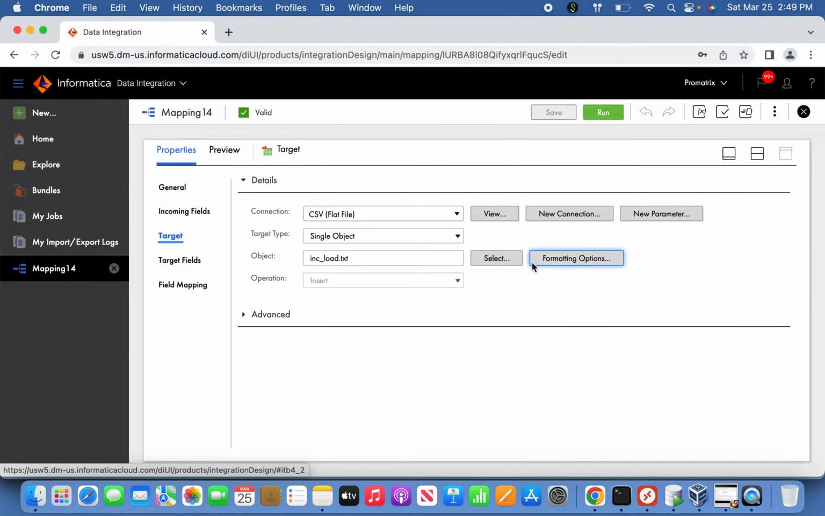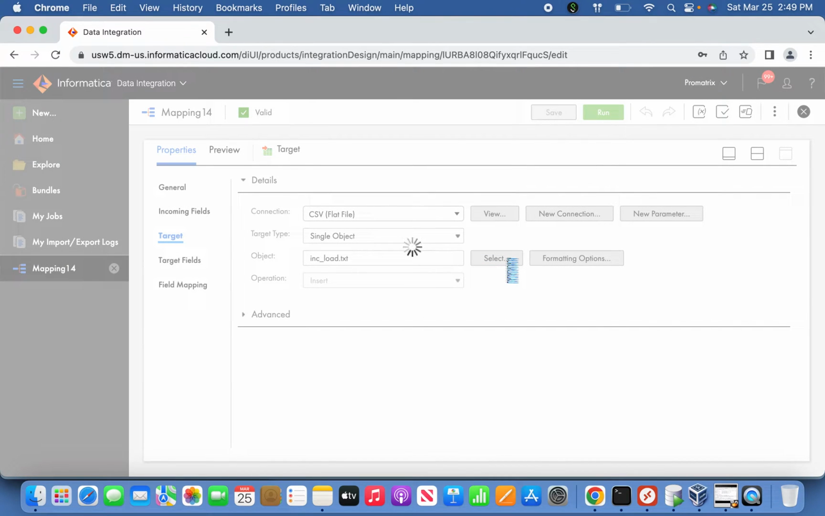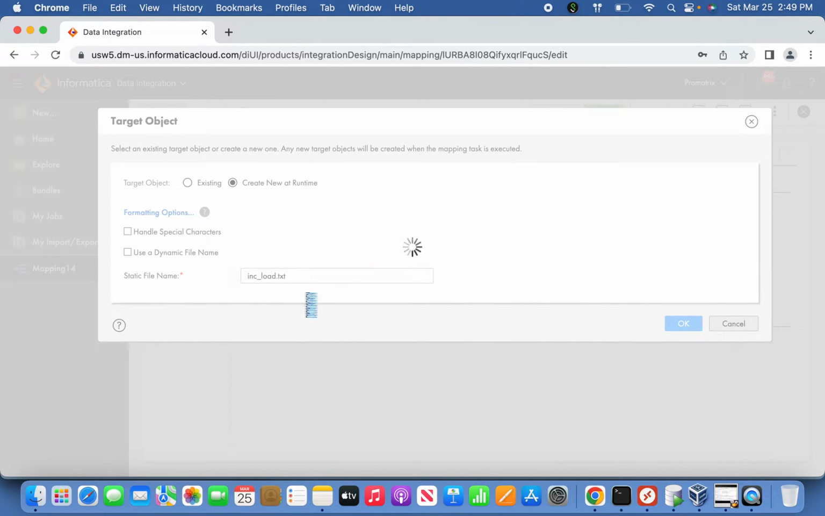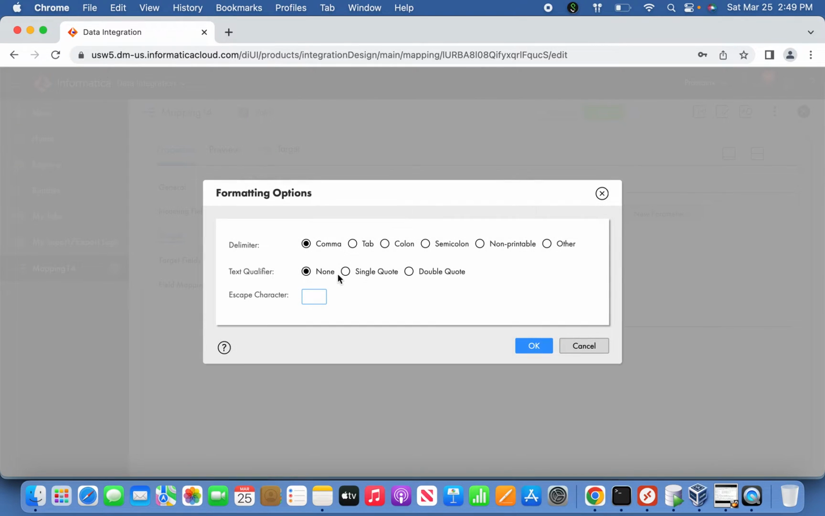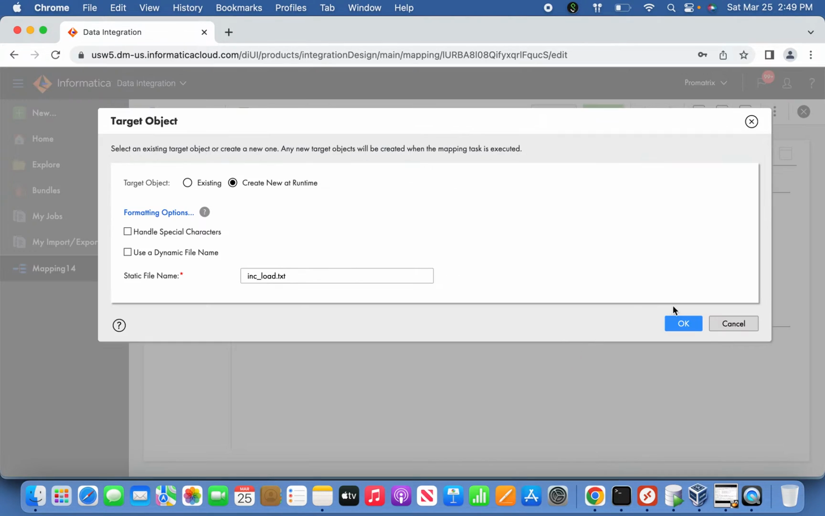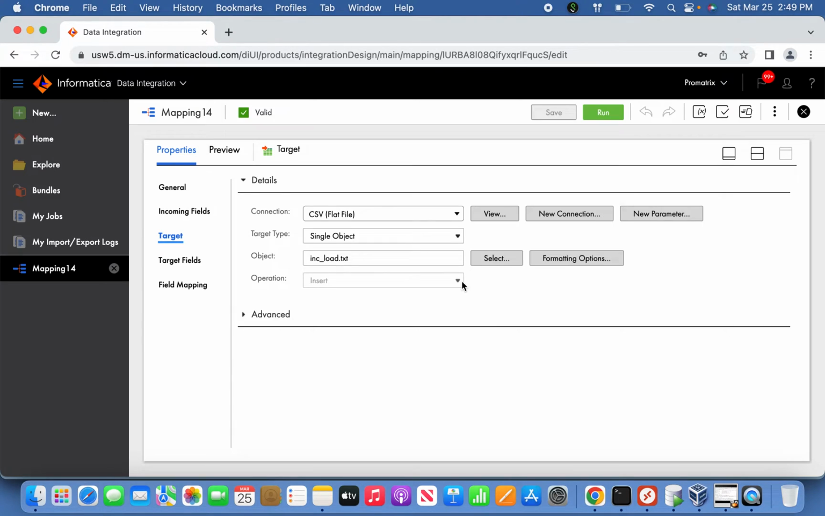If you see here, this is the file. It will be created dynamically and overwritten every time, so create a new runtime. On the formatting options side, you say text qualifier none, and the rest you can leave as it is, not a big deal. So this is done.